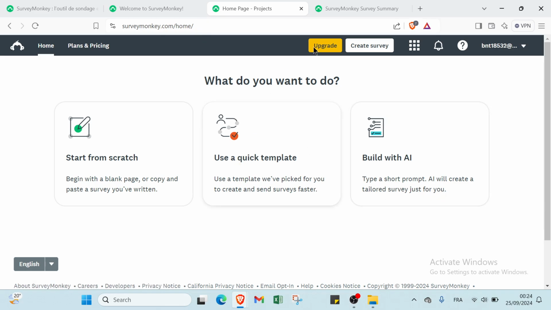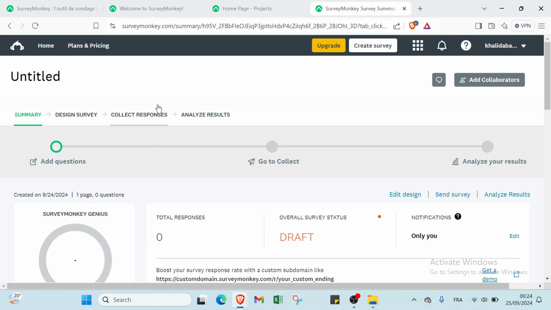Once you choose the one you want, you will find this page. So this is the home page, as you can see. Here you have your SurveyMonkey, your plans and pricing, upgrade, and how to create a survey. So we have three steps: add questions, go to collect, and analyze your results. So that's how it works with SurveyMonkey.